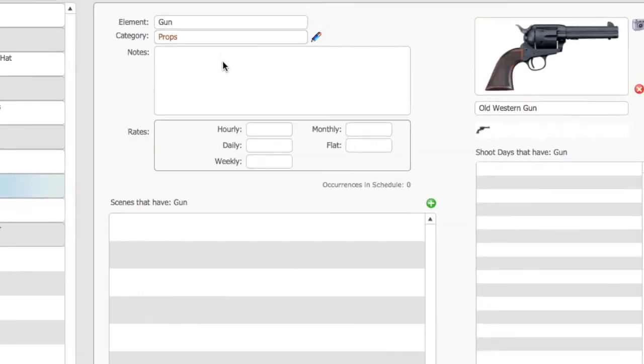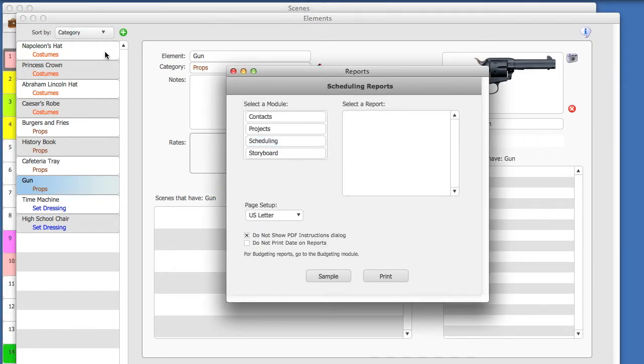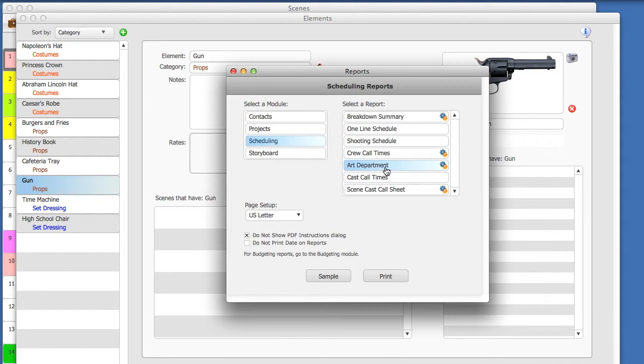To print a list of all your elements summarized by the category, select Elements, then Print. Select the Scheduling module, then the Art Department Report.